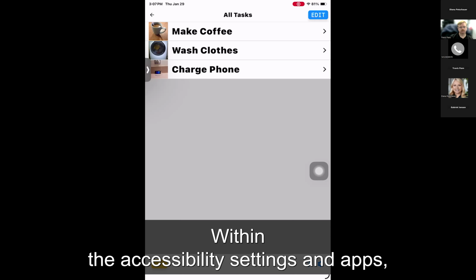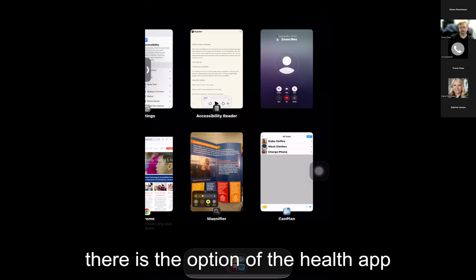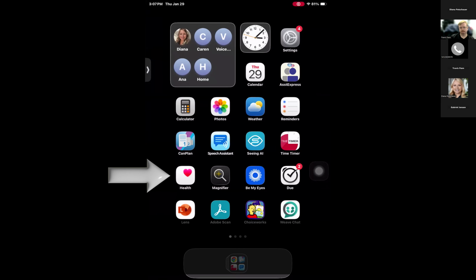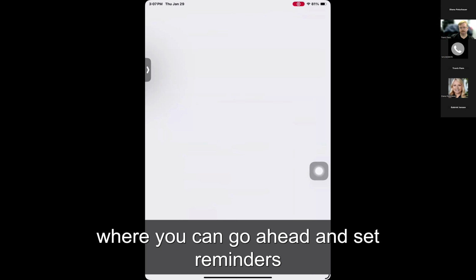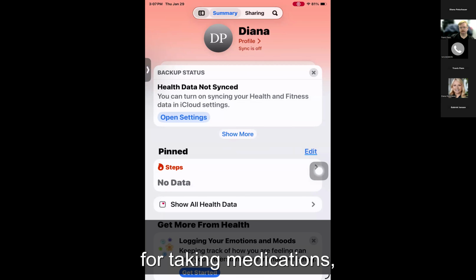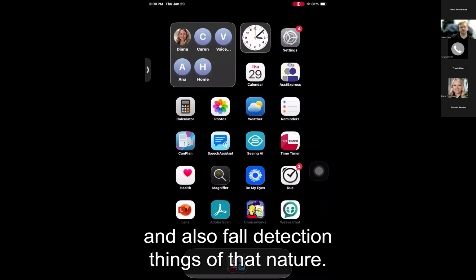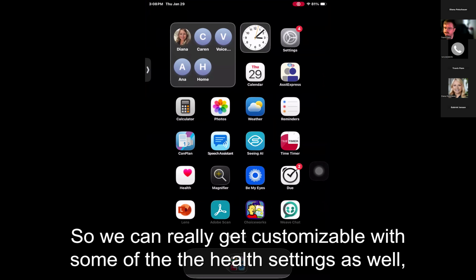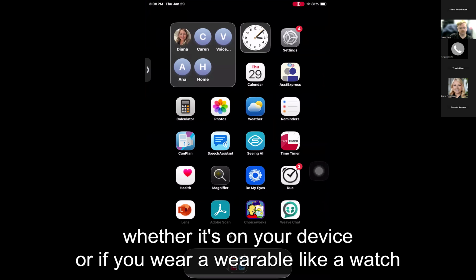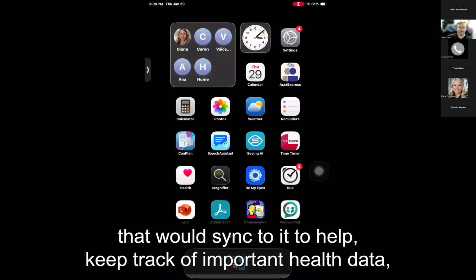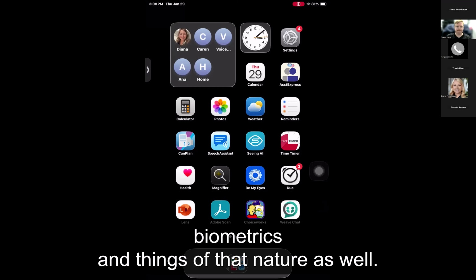Within the accessibility settings and apps, there is the option of the health app where you can go ahead and set reminders for taking medications or keeping track of important health data and also fall detection, things of that nature. So you can really get customizable with some of the health settings as well, whether it's on your device or if you wear a wearable like a watch that would sync to it to help keep track of important health data, biometrics, and things of that nature as well.